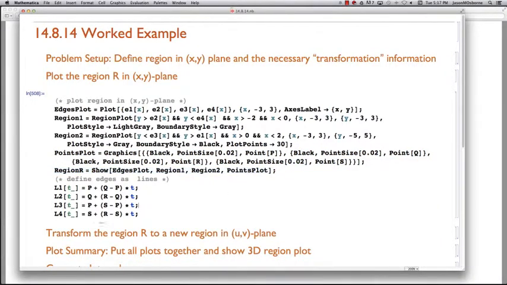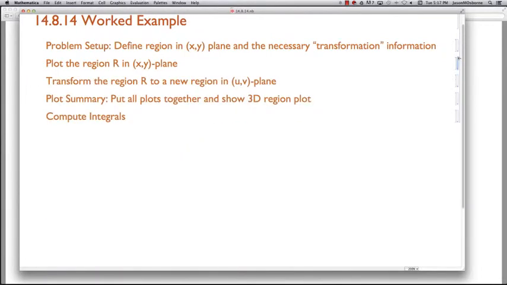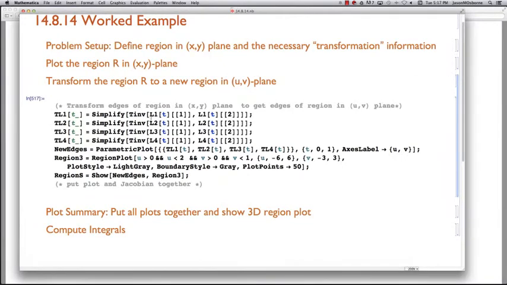Okay, and then I'm just defining each edge as a line. So these are simply my line formulas for the edges. So that's enough to define the region R. There's the code for it. I'll let you look at this file on your own a little more carefully if you would like to modify it. We now are going to transform the region, and so L1 was our line.